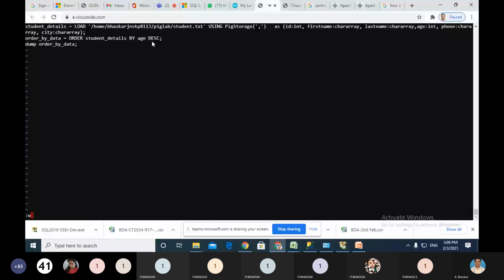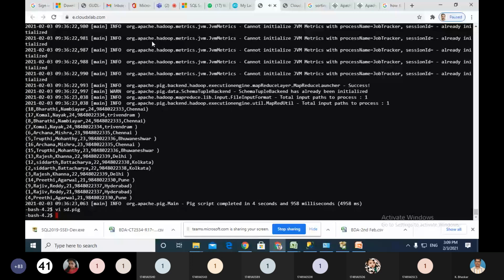24, next 24, next 24. 23, 23, 23, 23, 22. Next 22, next 22. Age, that is the field. Next one is 21, 21, 21, descending order. Next 21. So this is the descending order of displaying data by age. If you want to change, you can change.